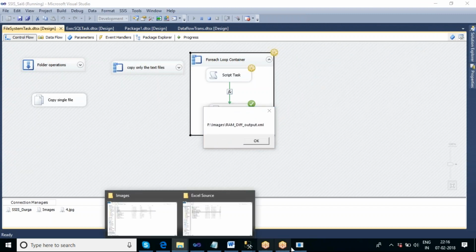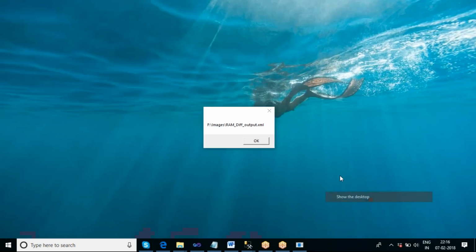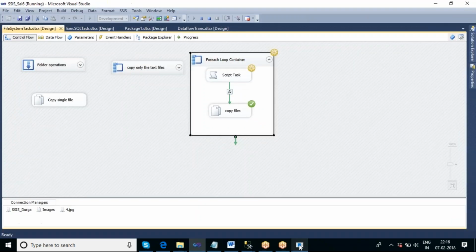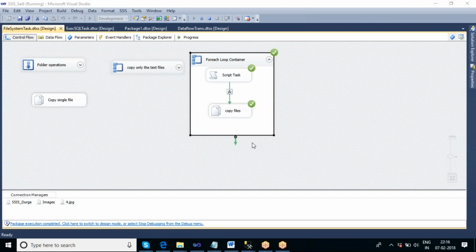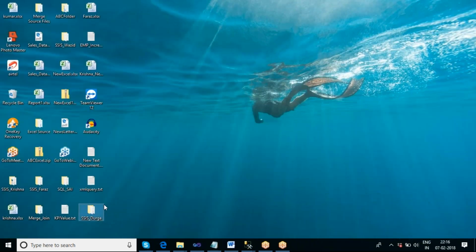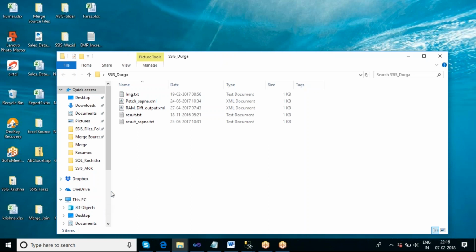Now you can cross check your desktop folder. Now you can see XML is sent, text file is copied as well as XML file is copied. It will allow only the XML files and text files. So this is how we can copy the multiple extension files. The text file and XML files are copied.